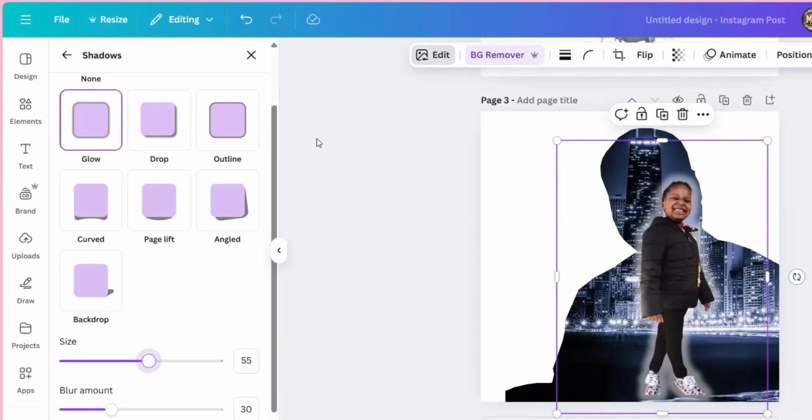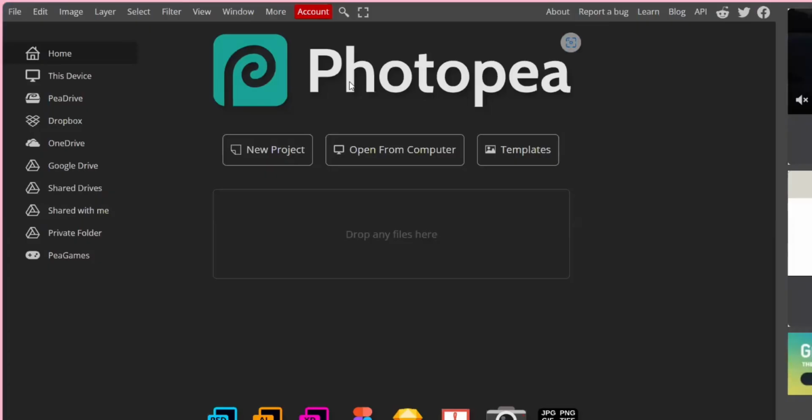Now, we're here to listen, not judge. If you cannot pay or don't want to pay the $20 for the year to have the image to frame app, you can do it outside of Canva. So what you can do, you're going to have to go to another website. It is free. It's called Photopea.